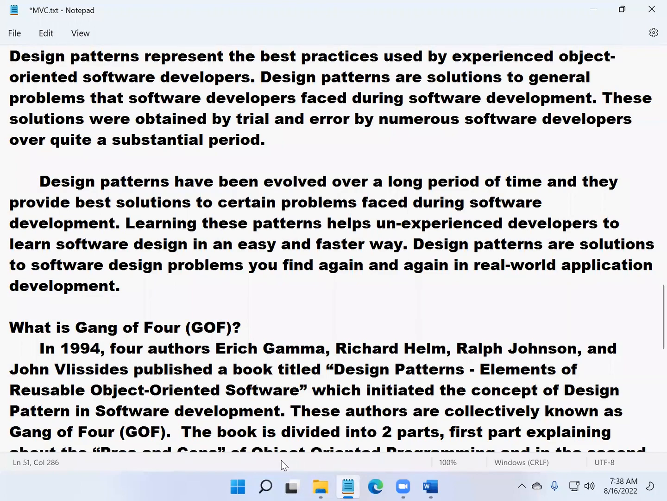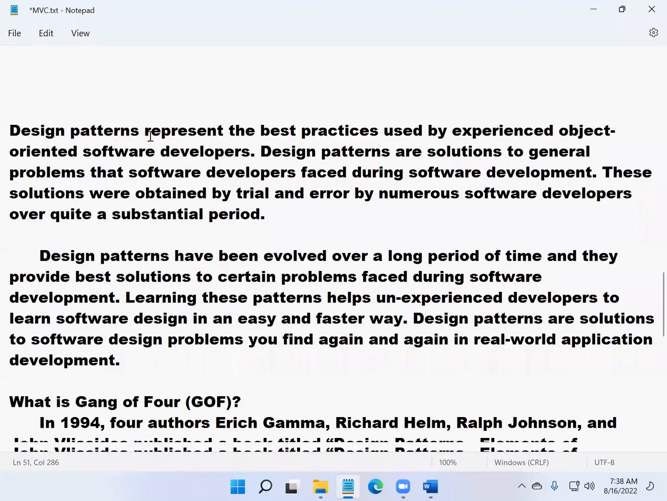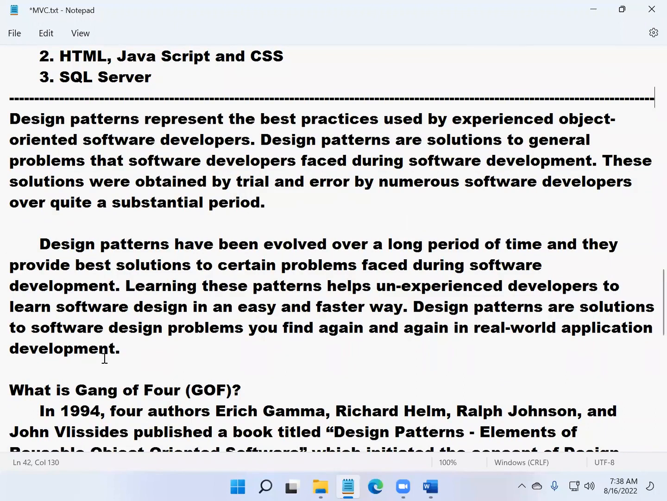Next, you need to understand who designed these design patterns. Actually, design patterns were designed by 4 people, and we call them the Gang of 4. This Gang of 4 basically designed the design patterns.